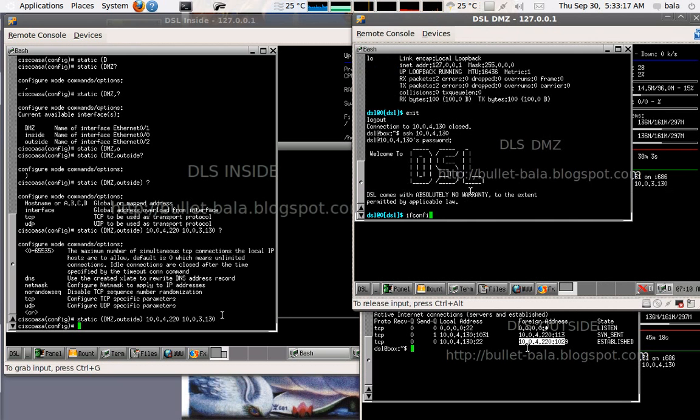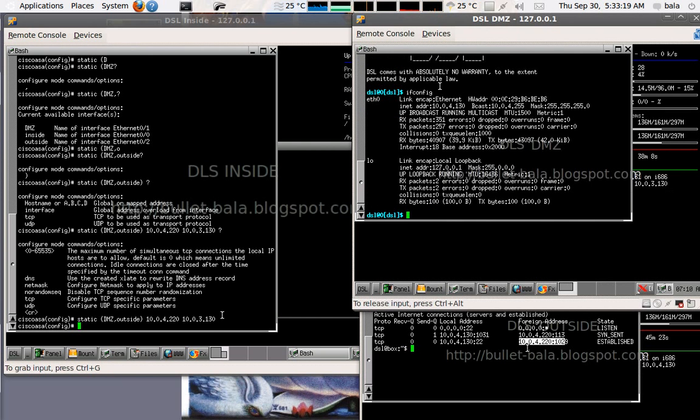ifconfig shows I am on to the outside box. So that is how static translation has to be created.